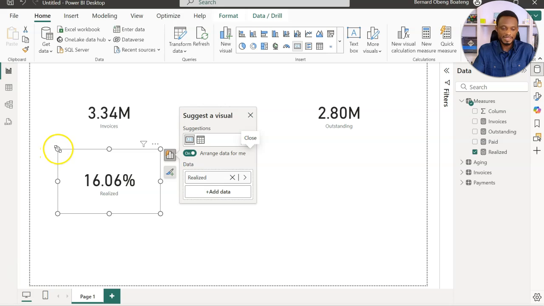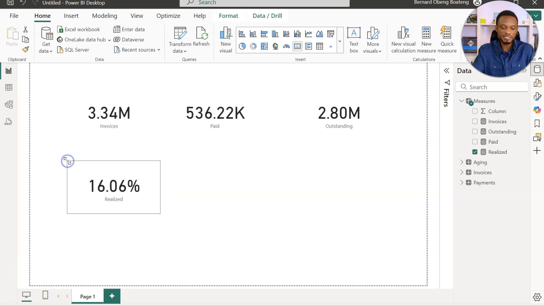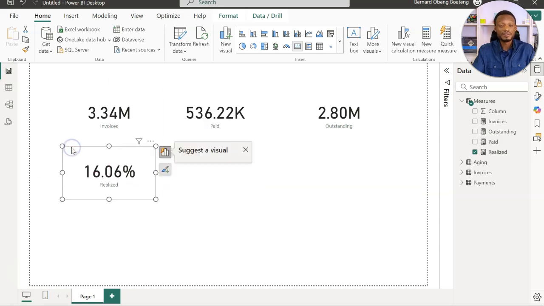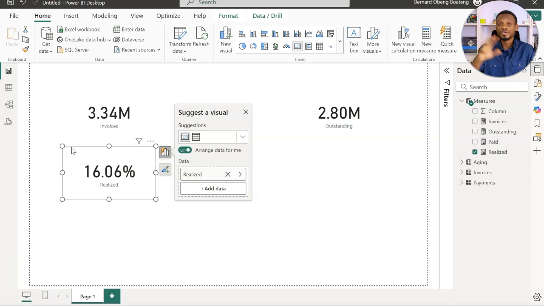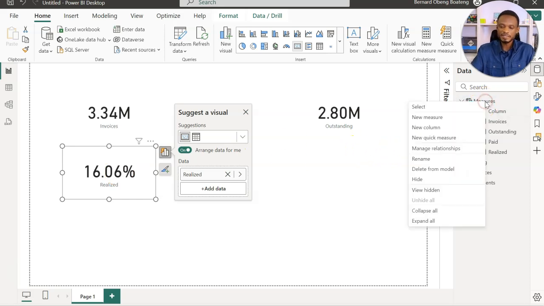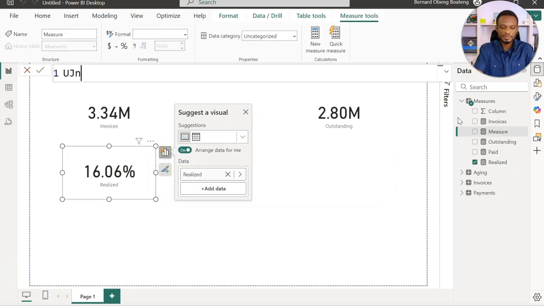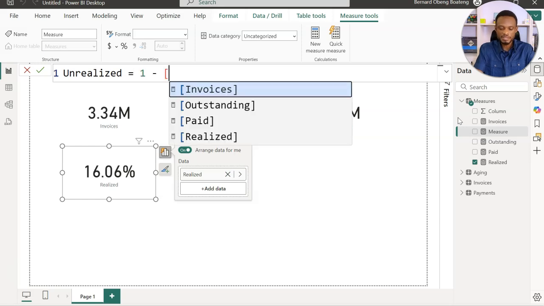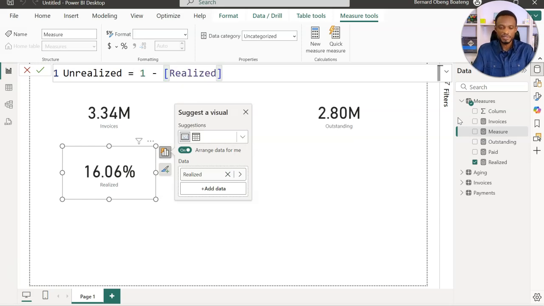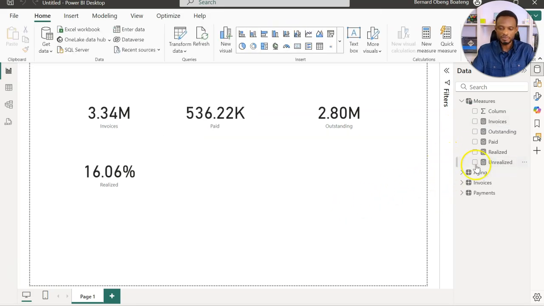So for the entire organization, we have 16.06%, right? So now that we have this, let's now create the unrealized, which is going to be the inverse. So we'll do a 1 minus this. So I'll come here, right click, new measure, and we'll call it unrealized. So this is going to be 1 minus the earlier calculation that we did. Okay, and then I'm going to press enter. So this now gives me the unrealized.